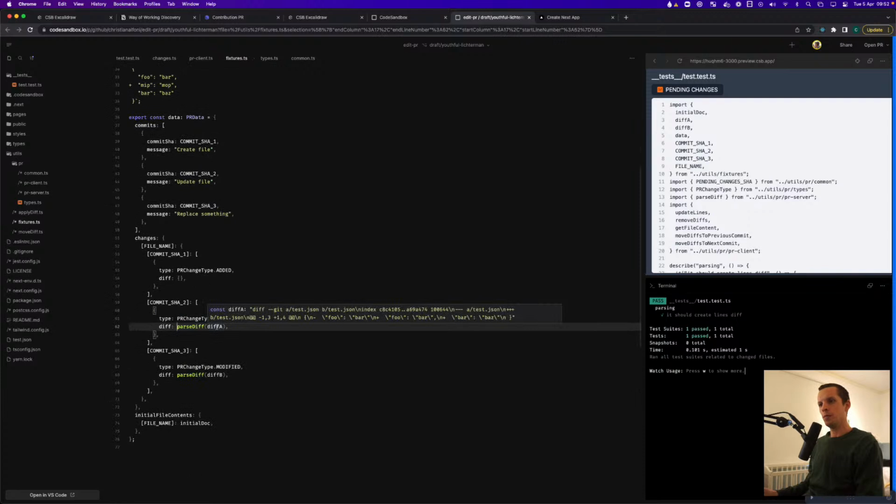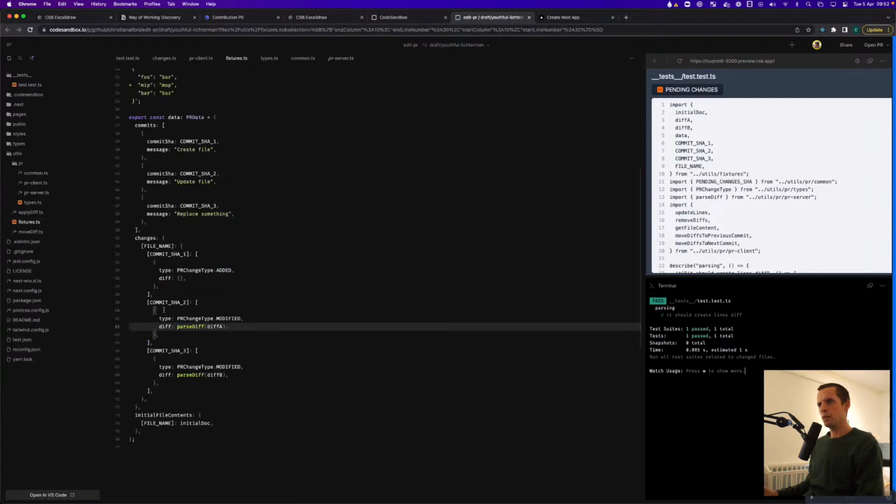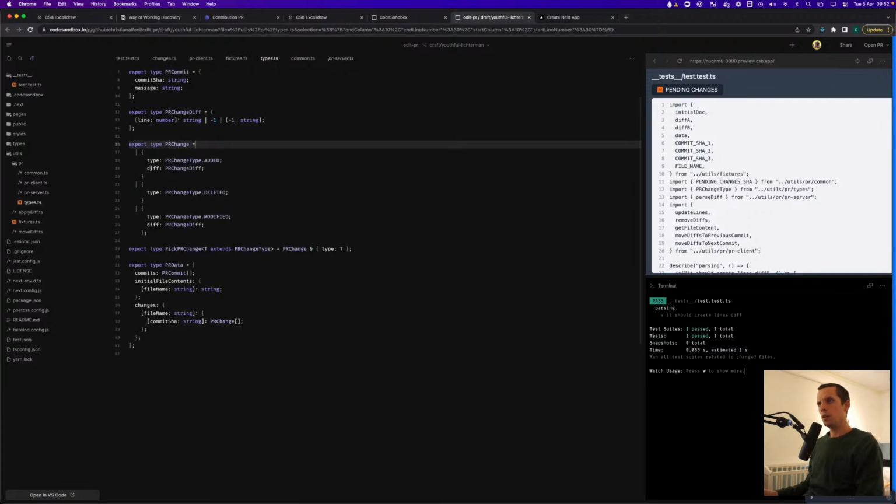Parse diff, diff A. But PR server, how do you do this now? Why does it allow that? It should have failed, shouldn't it? Type diff. Oh, yeah, because it's a line number. Yeah, exactly, because it can be a string or, yeah, kind of funny.